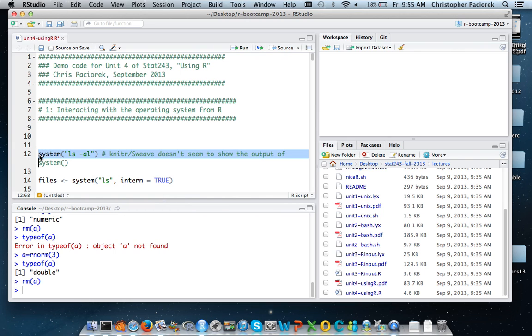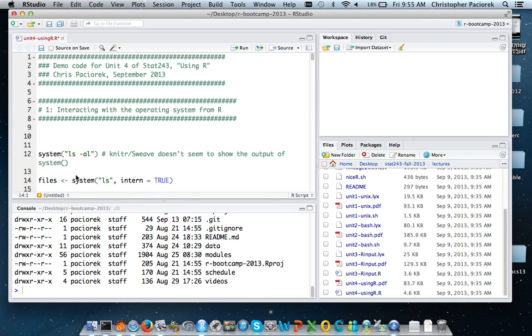So for example, the basic thing I can do from within R to do something at the system level, in terms of the operating system and the shell, is basically wrap the command I want to execute in quotes and then pass that to the system function, which is a function in R. If I do that, I'll see that it just prints out to the screen the results of doing that call on the system.